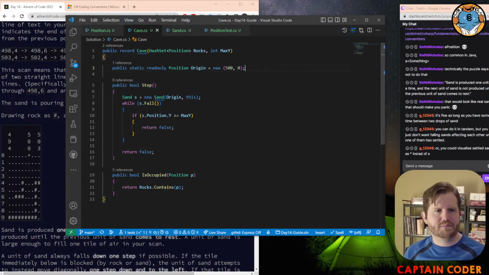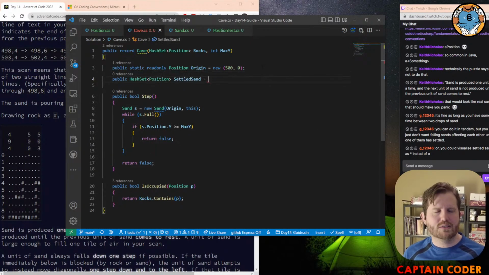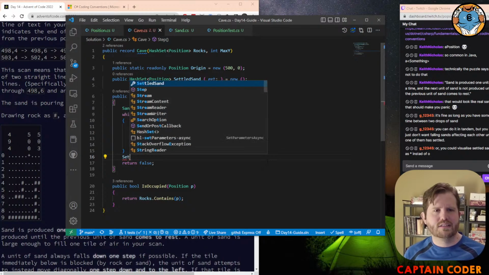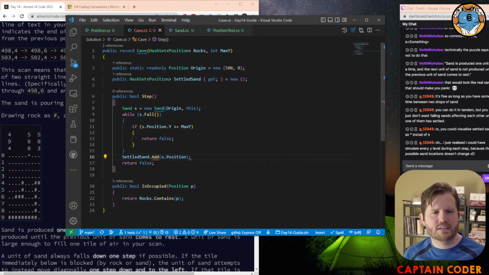Finally, we get here. We have a public hash set of position, settled sand, equals, we'll do it as a property, this equals new. Otherwise, if the sand can fall all the way to the bottom, return false here. The sand gets added here. Settled sand add s dot position, and we return true.